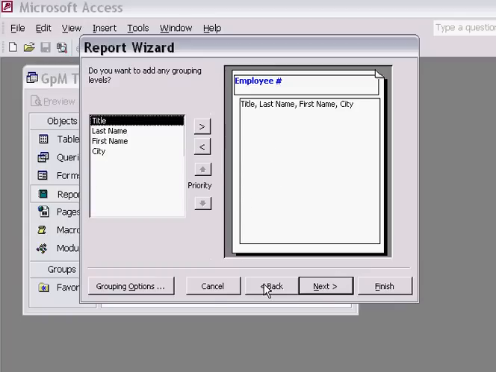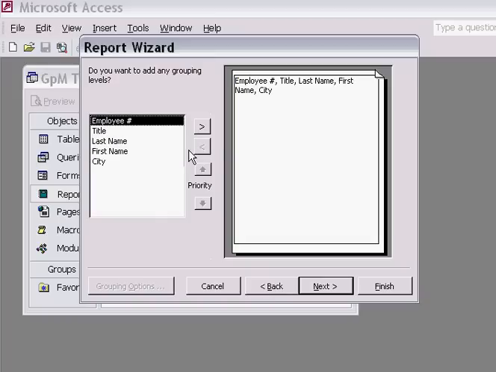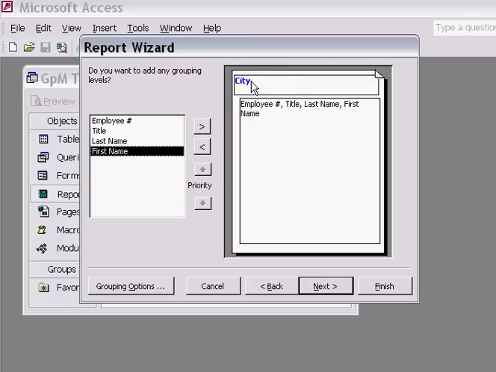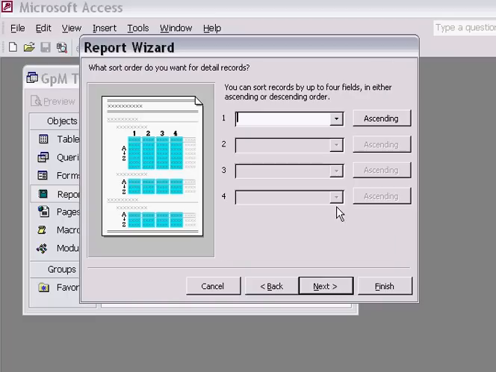I want to be able to create some grouping options. So what I'm first going to do is create a grouping option for the city field. I want to group all the employees by the city in which they live. So I choose the field city here, and I click on this button with the greater than sign on it. You can see in the preview window that it shows the field name city. I then click on Next.